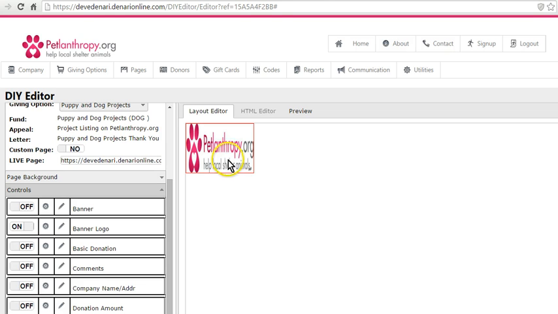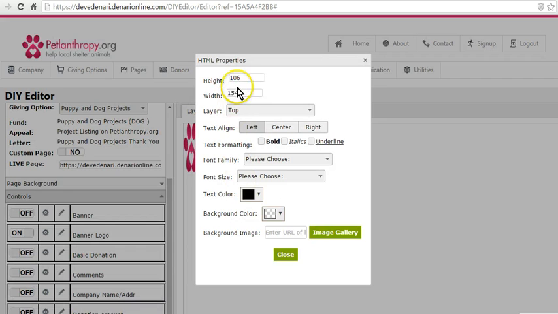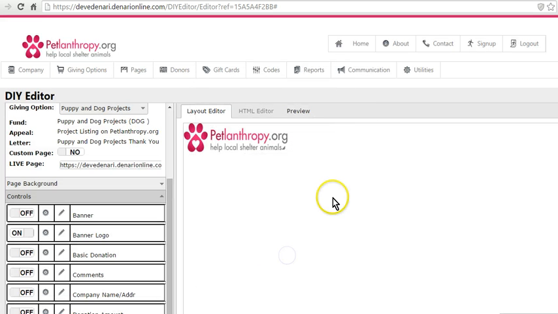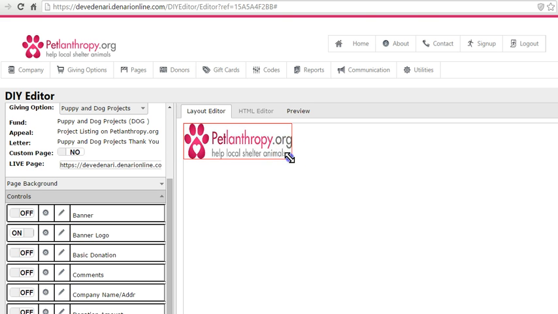I already know what those dimensions are, so I'll right-click on the control and choose Edit HTML. I'll change the height to 62 and the width to 237, and when I click Close, we see that the logo now looks a little bit better. We can also drag the outlines of the control to resize. However, this first method is a little more exact.